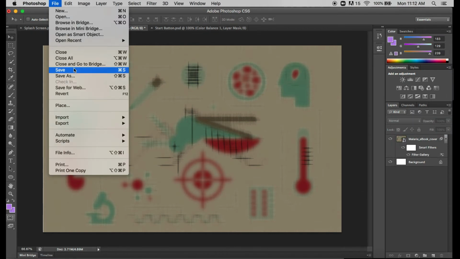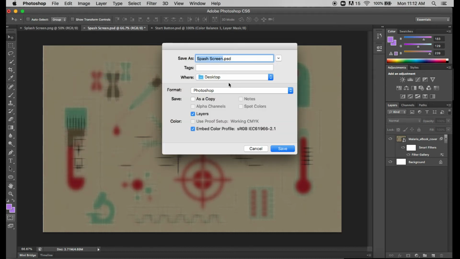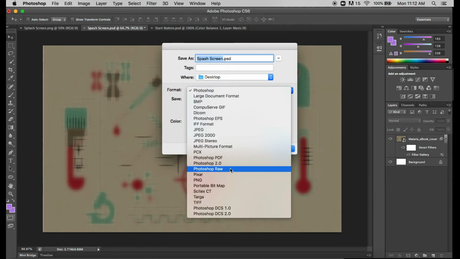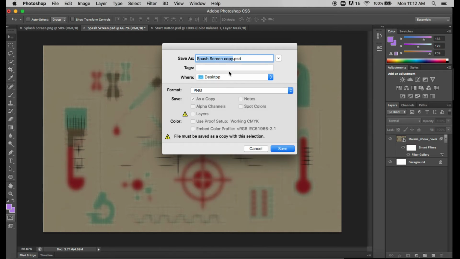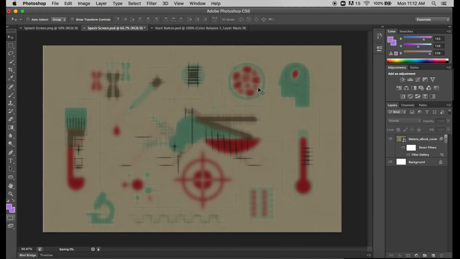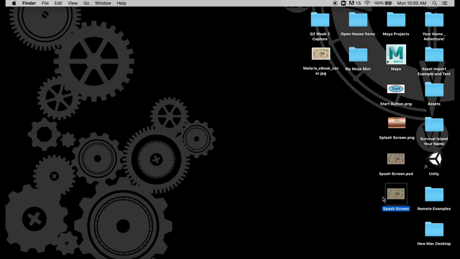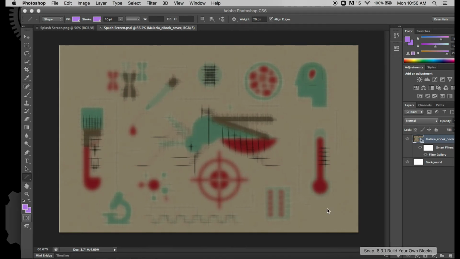Now when it's time to save this and get it ready for Unity, we need to click Save As, and then change it from Photoshop to PNG. Then let's clean up the end of this and just change this to be splashscreen.png. And then we'll hit save. But before we jump into Unity, there's one more thing that I want you to make in Photoshop.